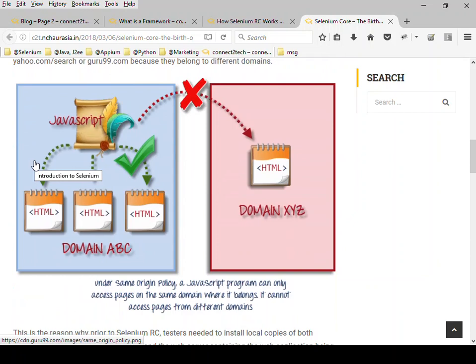Now, after that, seeing potential in this idea to help automate other web applications, he made the JavaScript open source, which was later renamed Selenium Core. So this was the birth of Selenium. This is how Selenium got started. Okay, but there was a problem in this. What was the problem? Suppose you have Selenium Core running in one domain, let's say the left side is the Google domain and the right side is the Yahoo domain.